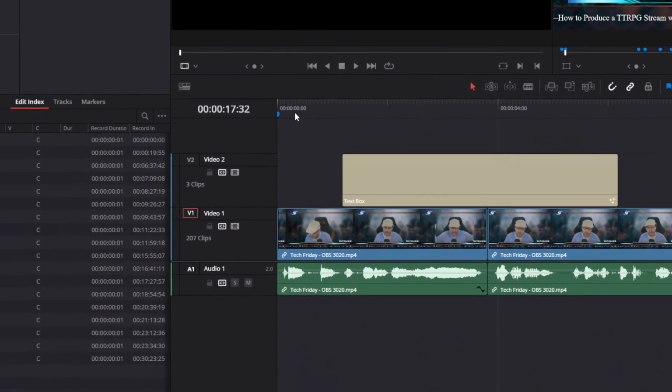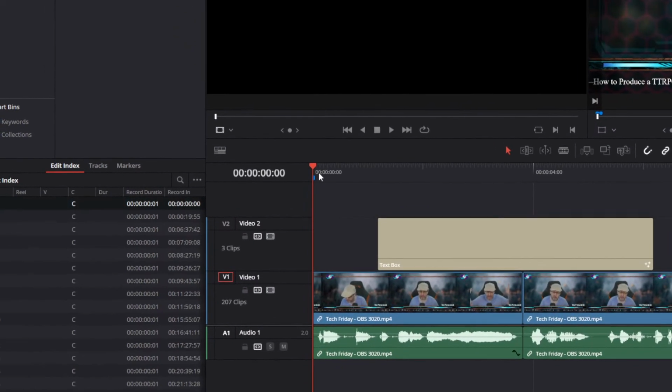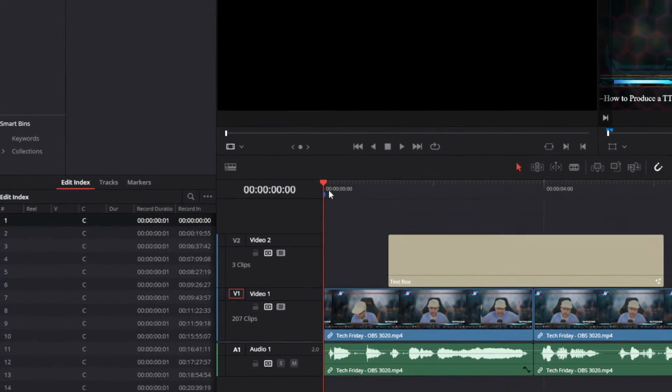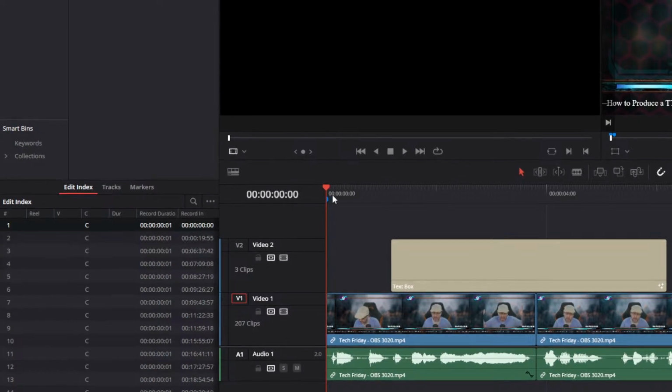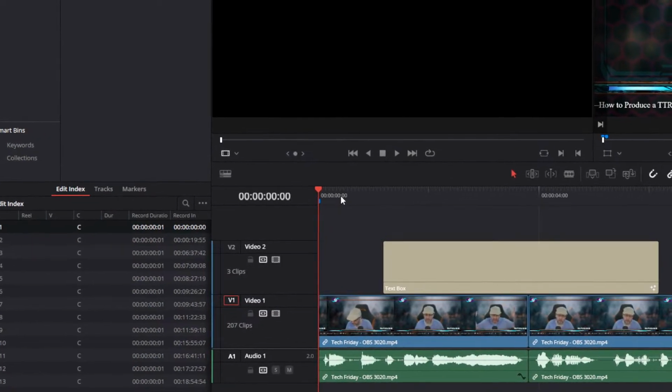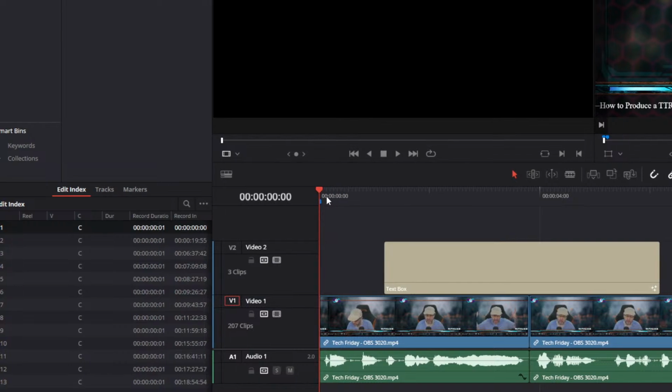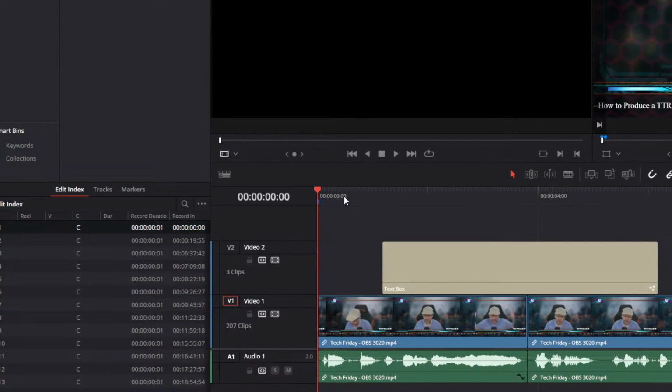Oh, also, this is important for markers: normally DaVinci Resolve starts at 1 hour, and you can change that in your settings, because for your markers to work, you need this at 0000.